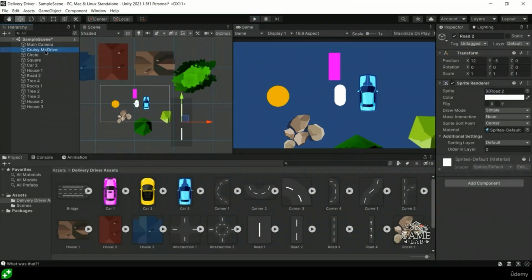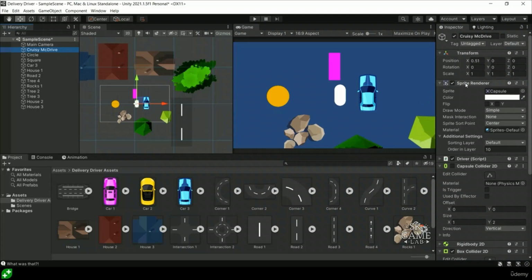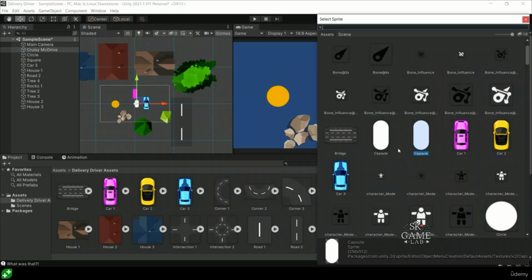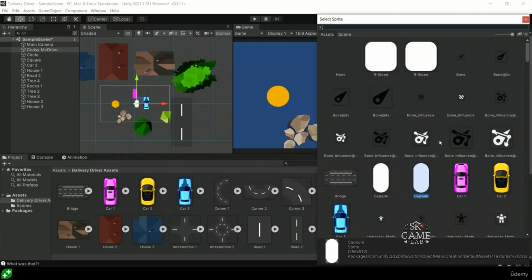Now, this is really simple. If you click on Cruisy McDrive, you'll see that under Sprite Renderer, we have the sprite. So it's saying, what visual representation do you want of this particular game object? If you click on the little target selector thing next to where it says capsule, then you'll see that we've got all of the sprites that we've just brought into our game.